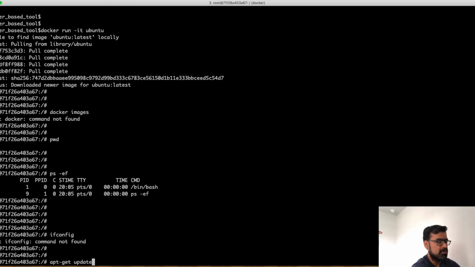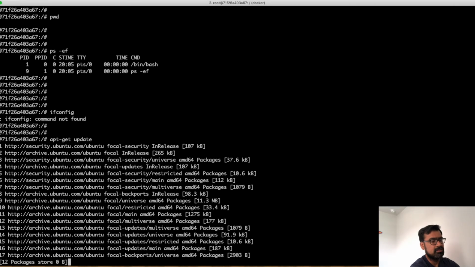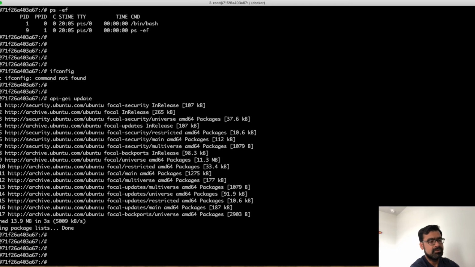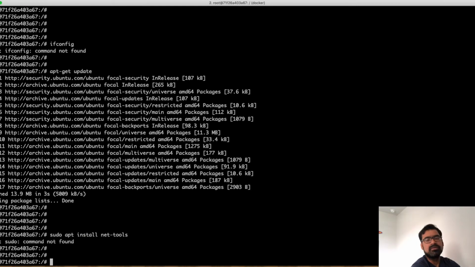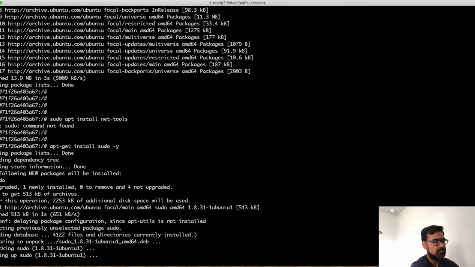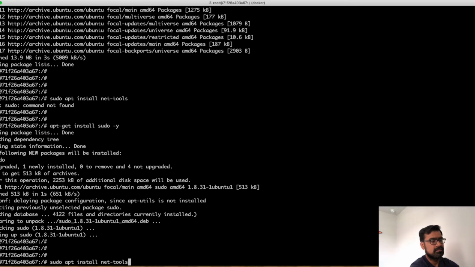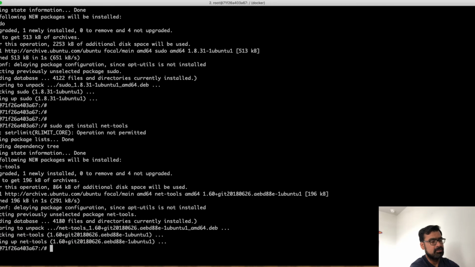First, let me do apt-get update on this newly installed machine so that I get all the repos. Okay, and then I'm going to say sudo apt install net-tools. The sudo command is not found by default. It's because it's a bare minimum image, right? So I do not have sudo here. So let's first install sudo, and then I'm going to install net-tools.